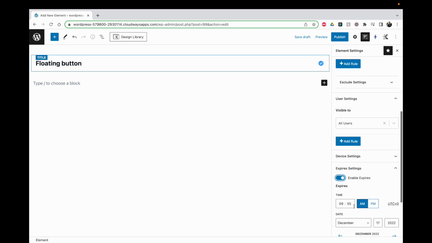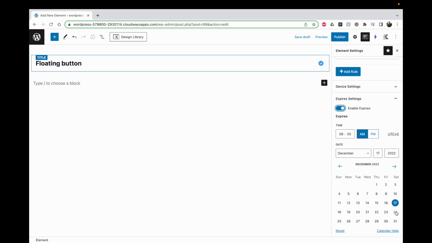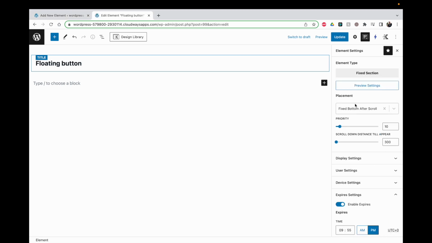You can enable this, and then you can say you want this to be until, let's say you have something for Christmas, until the 25th of December at 10 p.m., for example. Then it will automatically be gone after this date. Let's go now. Fixed bottom after scroll.